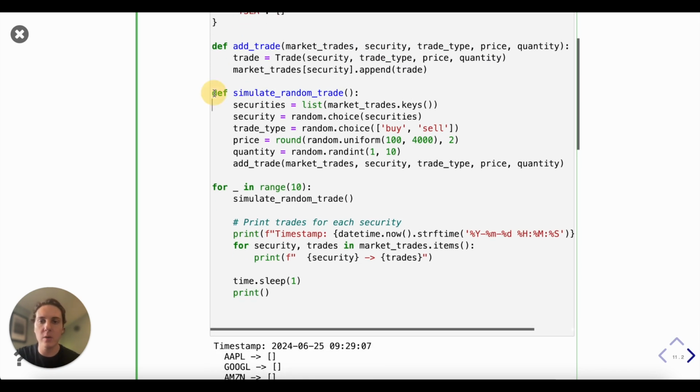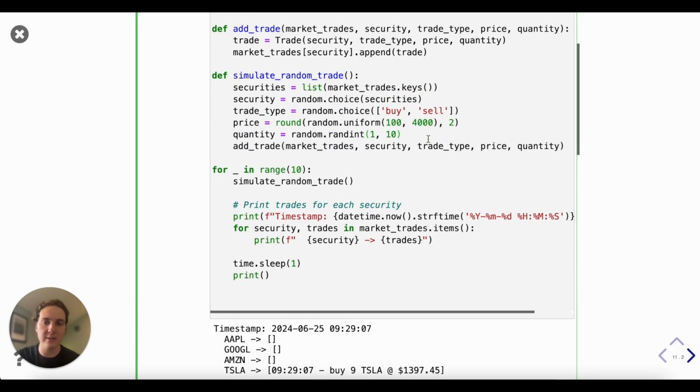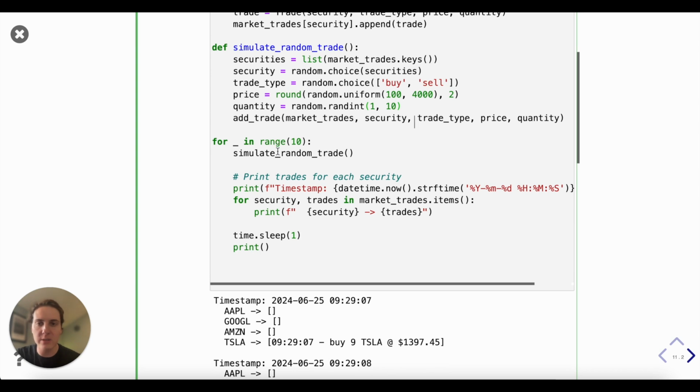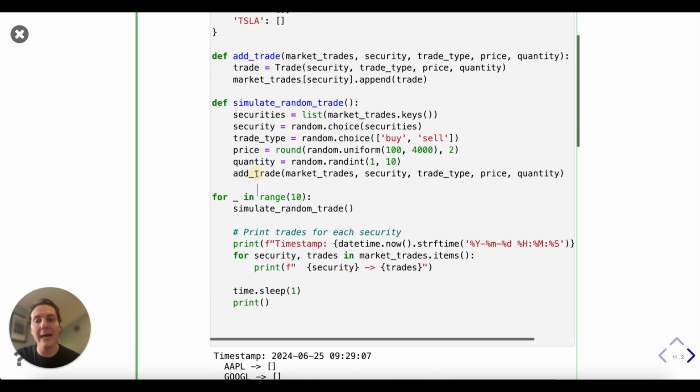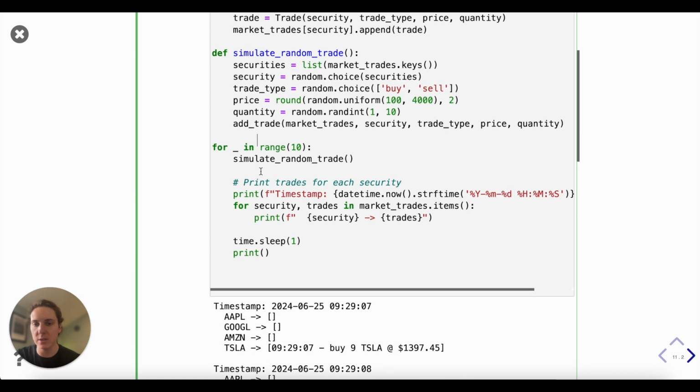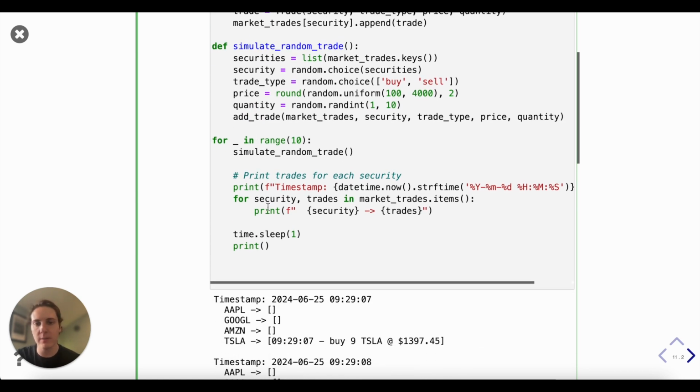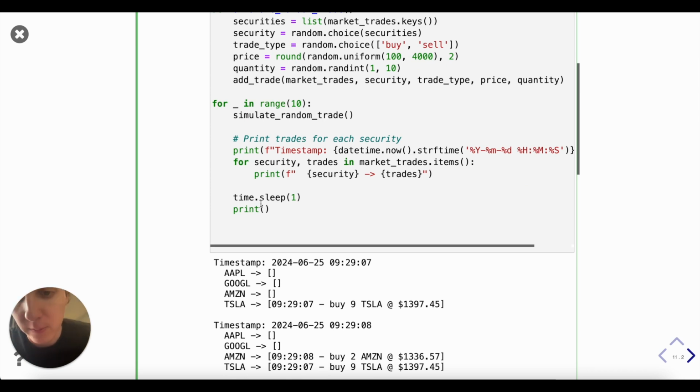Then we have some code here to simulate random trades again. Don't worry too much about this. Basically, it's just going to pick a random security and decide whether to buy or sell in a certain random quantity. And then we'll simulate those random trades. I forgot to mention this, we will call add trade at the end of this to modify the new trade dictionary. And then we'll just simulate the random trade multiple times, and we'll print out the results.